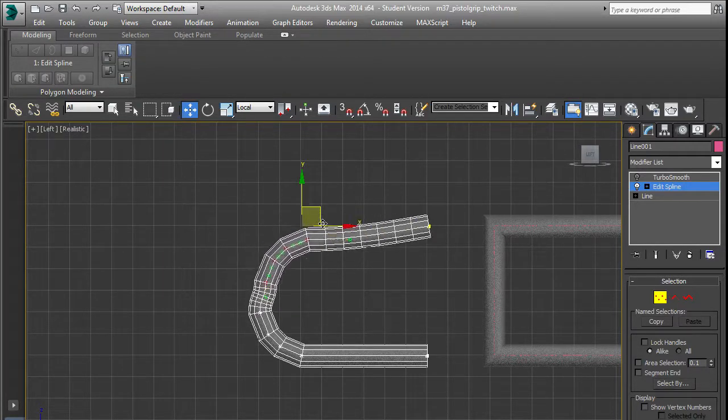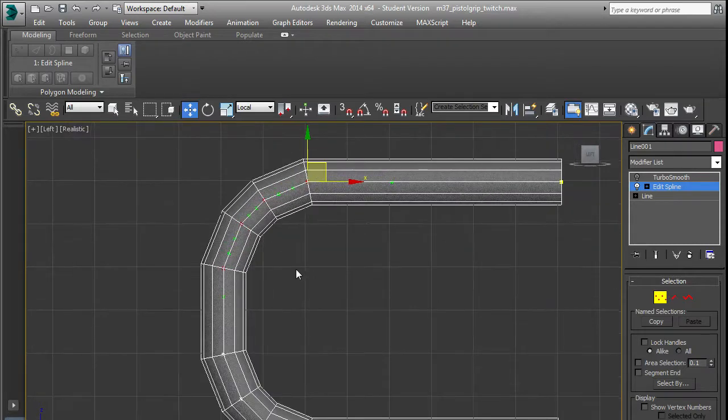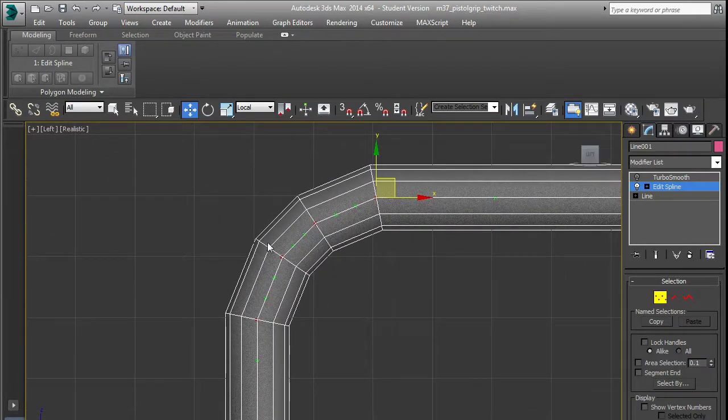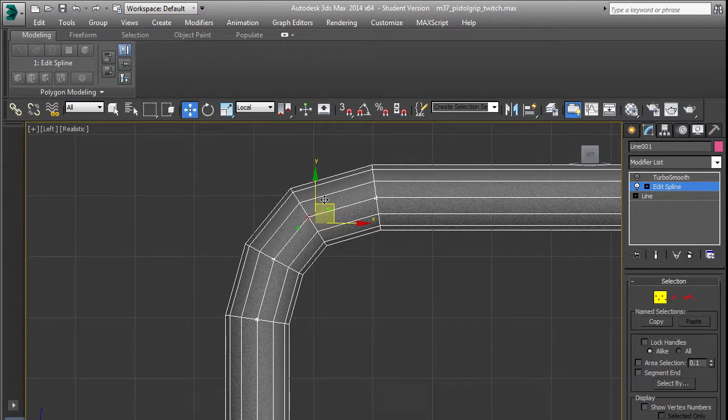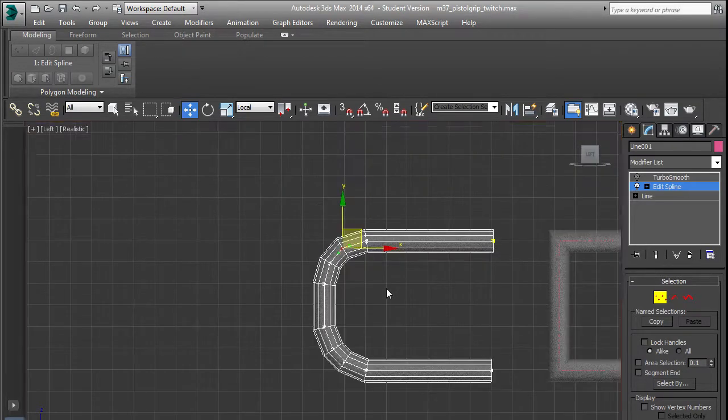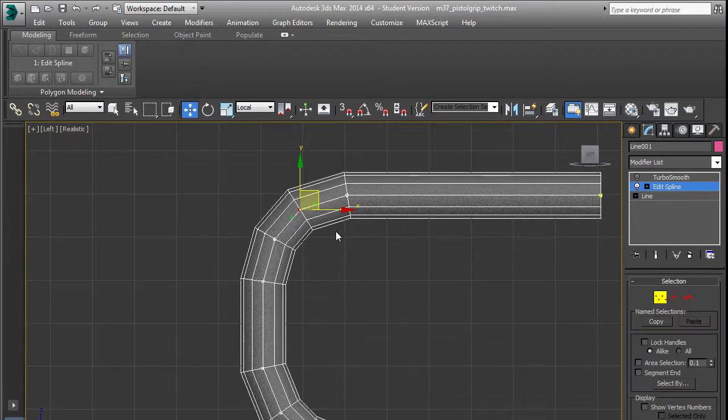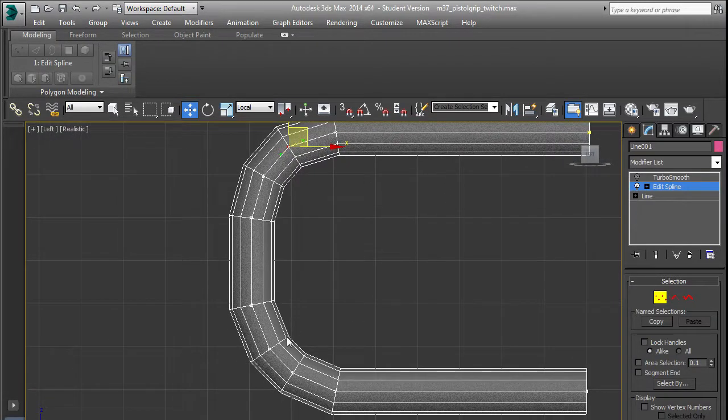If I move it too much, then it's going to be at this point. I've got to try to angle it to where it's not. I don't want it to add more edges like that right there. I don't want it to do that.